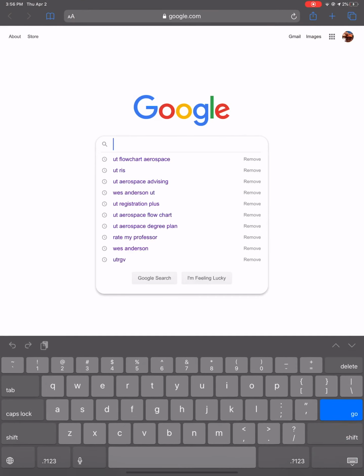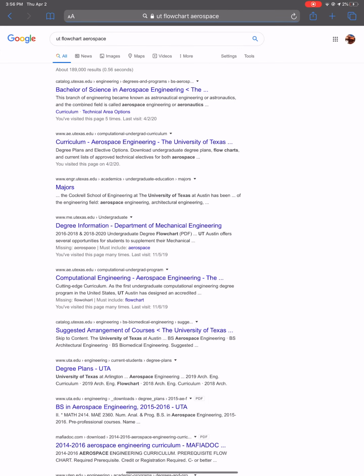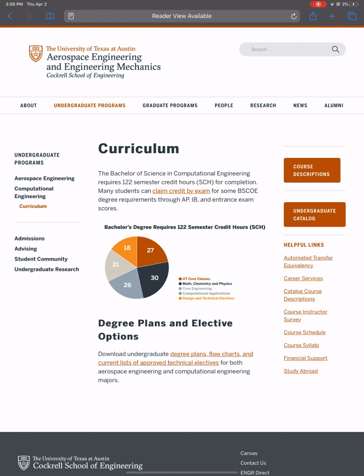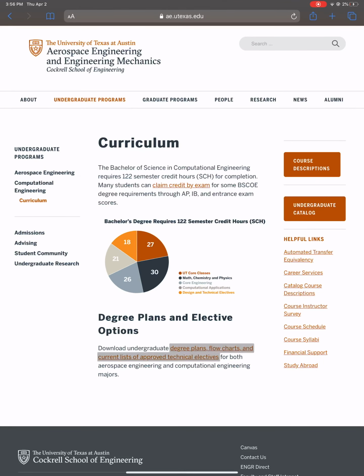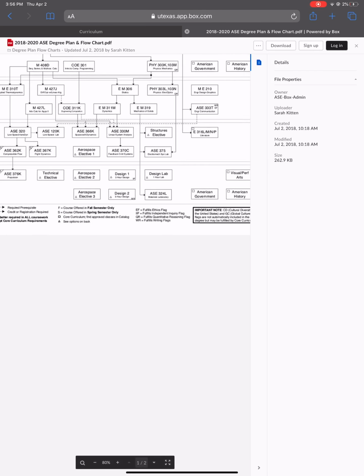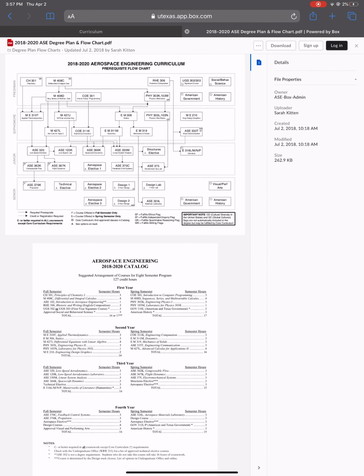So you can go to Google and look up UT flowchart aerospace. And of course, you're not aerospace, so you look up whatever your major is. But for the sake of the example, I looked up aerospace, and then you click on the second link, this one, and down here it has the option for flowcharts. It has a link, and you click on it, and then you go right over here. You click on your major. And here you can see all the classes that you need to take to complete your major.